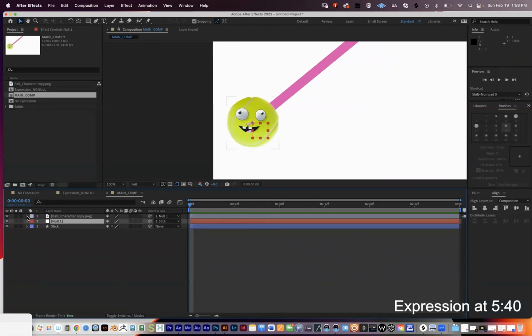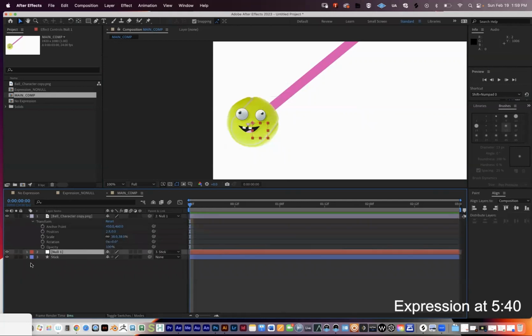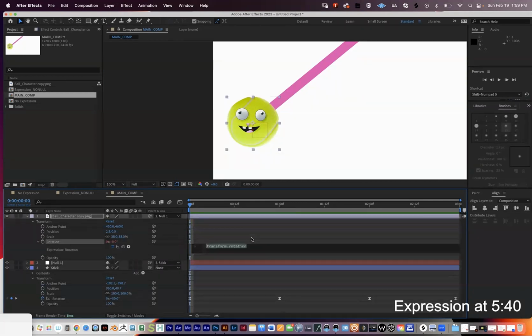So I'm going to click this button right here to expand out the transform of the ball character. Same thing for the stick right here. Normally when you're doing the pick whip, you can pick whip either the whole thing or one of these parameters and parent one of those parameters to another object. And what we're going to do is use an expression. So I'm going to hold on under the ball character, under rotation. I'm going to click option there. And then we can see that.